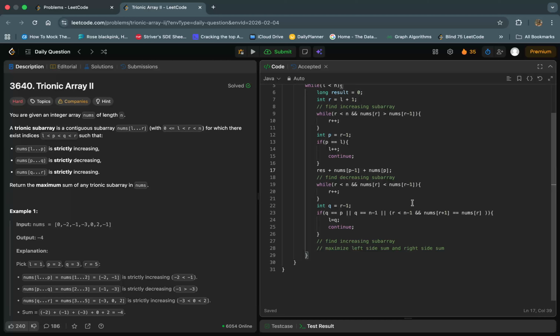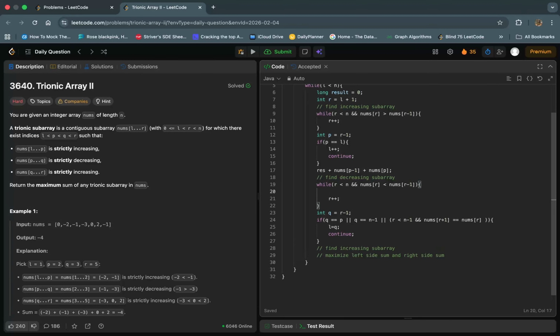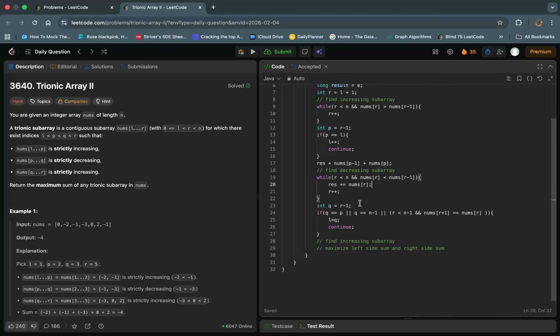Later we can think of expanding towards left, and inside our decreasing part we need to add every element. We can't compromise on this. We need to include them. Only then we will be able to go for the increasing part. Decreasing part should be included in our sum, so we are including it.